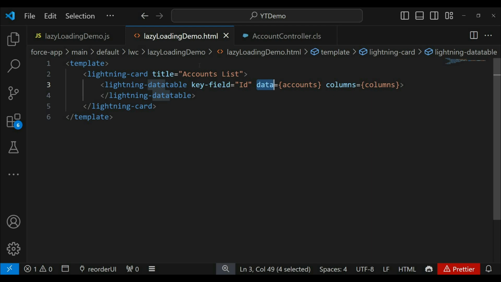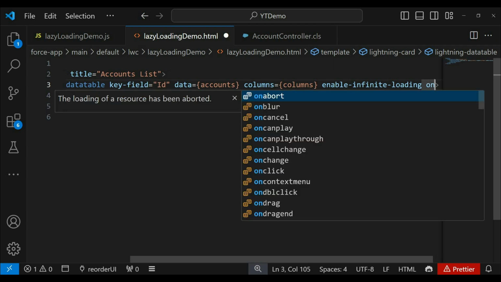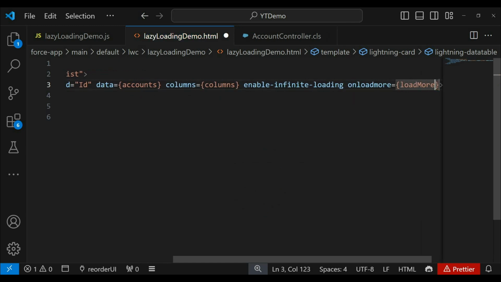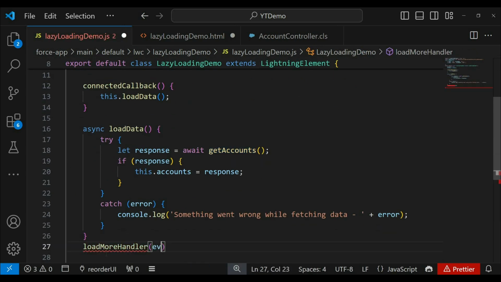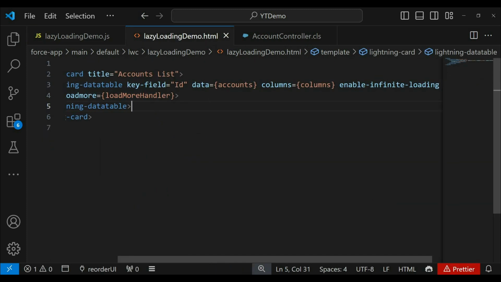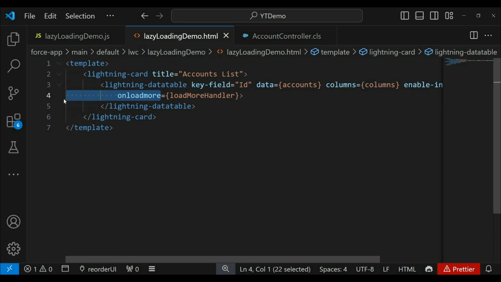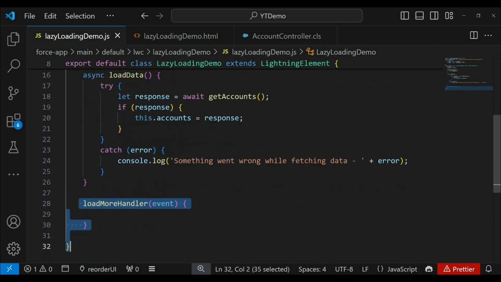So to enable infinite loading, first of all we have to add the enable-infinite-loading attribute to Lightning Datatable. So let me add that here. Then as a next step, we need to listen to the load more event. So let me do that too. Okay, so what I have done here: with Datatable, we have added the onloadmore listener and assigned this handler method, and also created this handler method here in the JavaScript file.